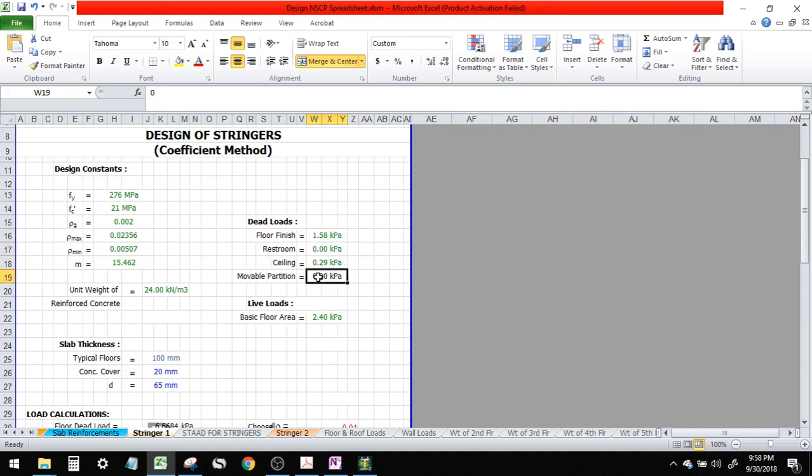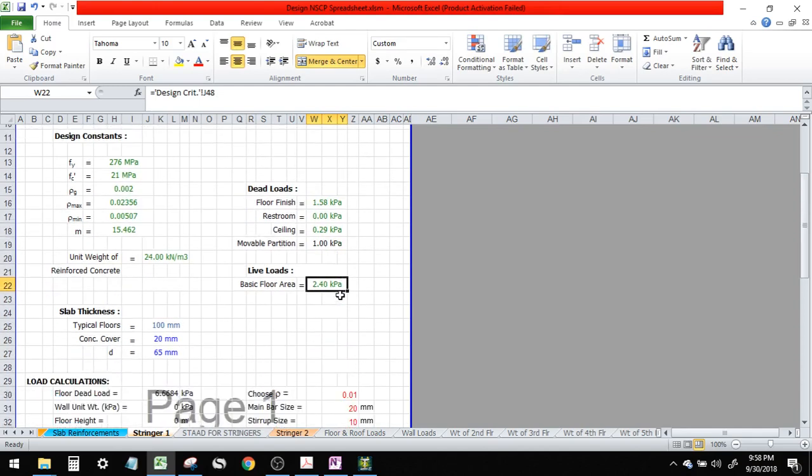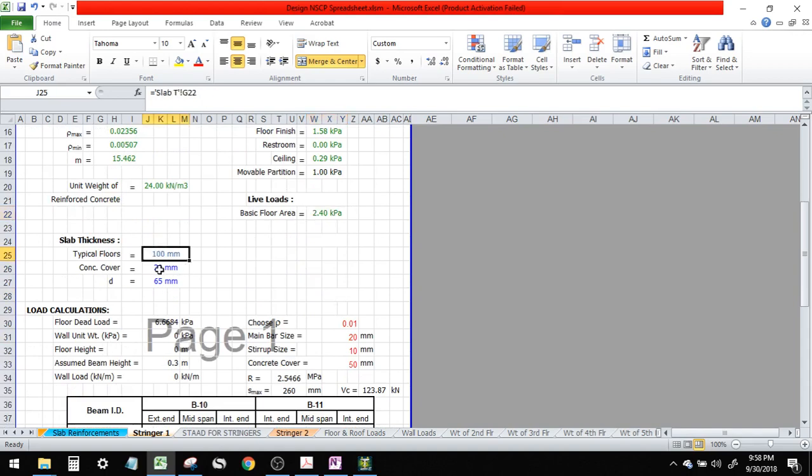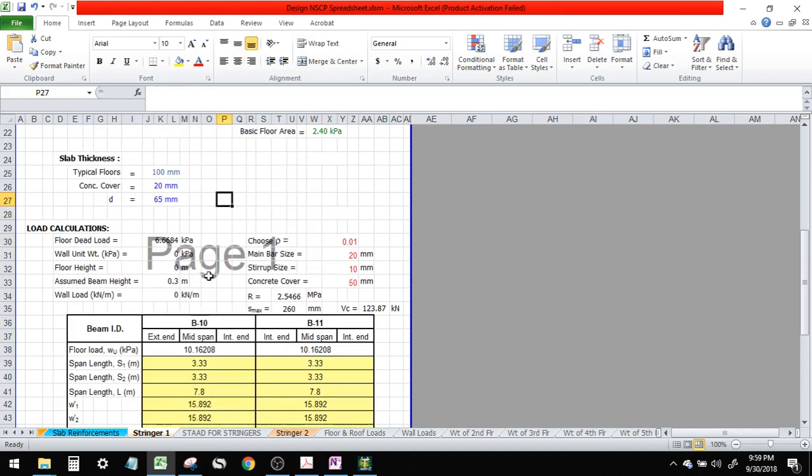Okay, how about you have a movable partition? Say let's try to add 1 kPa. Okay, then live loads. Okay, this is again updated from the design criteria. Okay, and then the typical floor 100. Okay, then the effective depth, and the spreadsheet automatically computed the dead load.